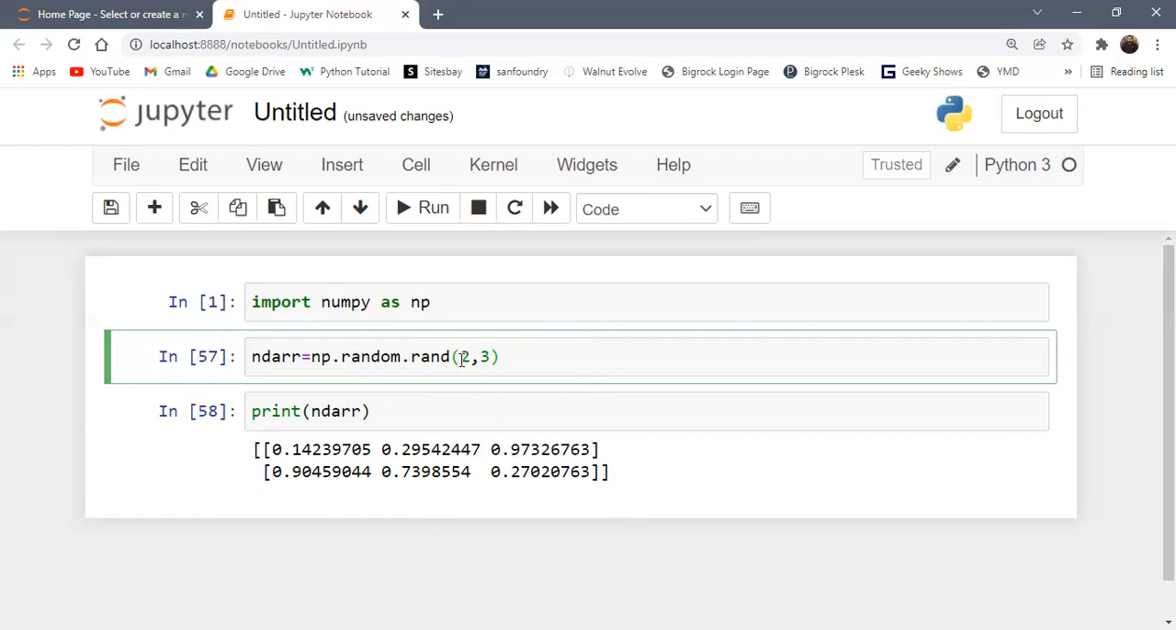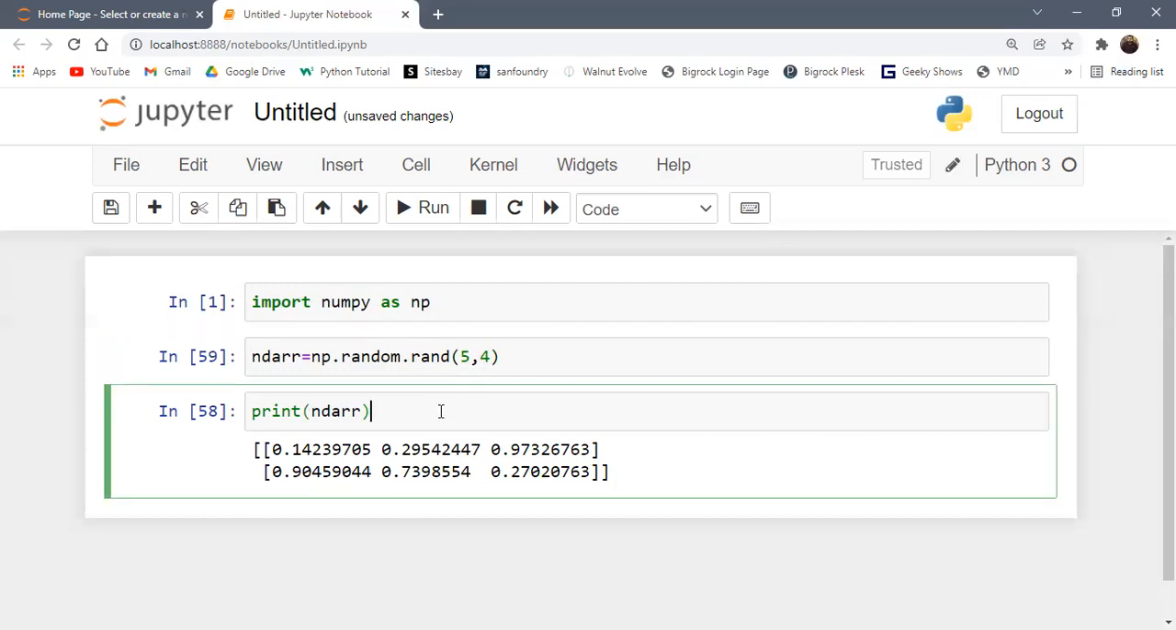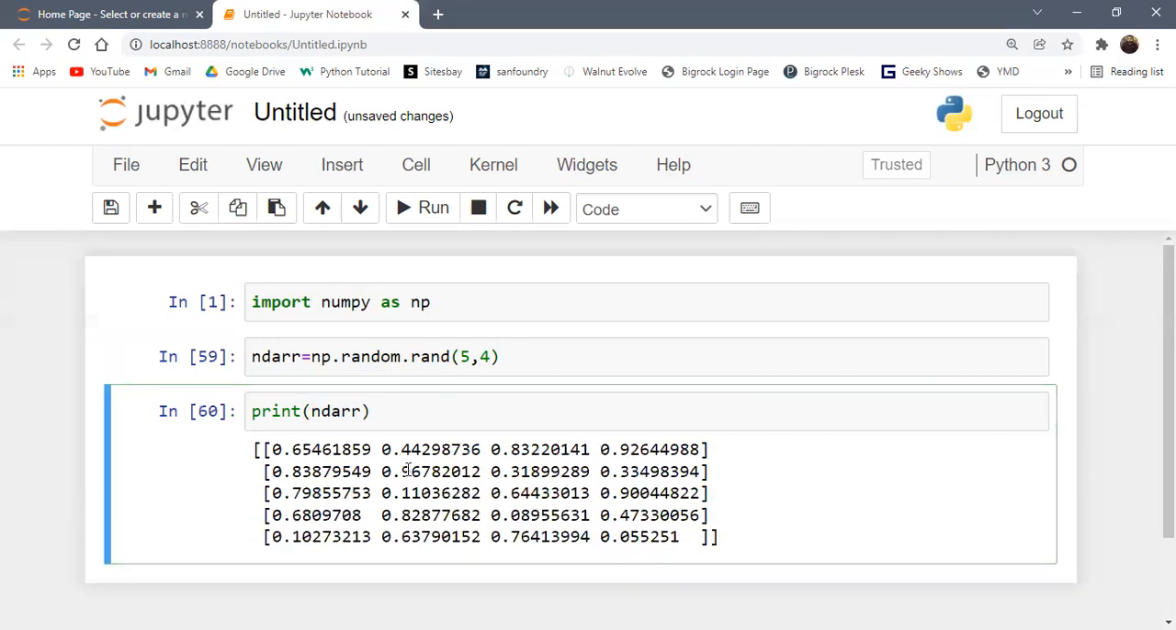Suppose you want to create an array which has 5 rows and 4 columns. Now, how many elements will be inserted? Just multiply 5 by 4 to know how many elements are to be inserted. What will you get? 20. Now execute this simple command and see this.